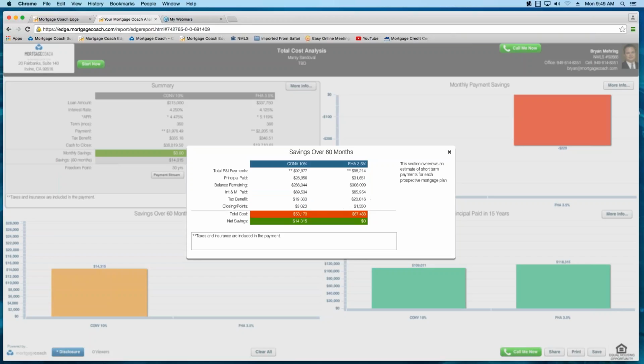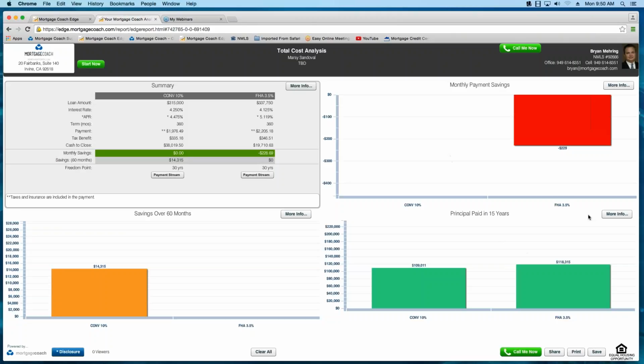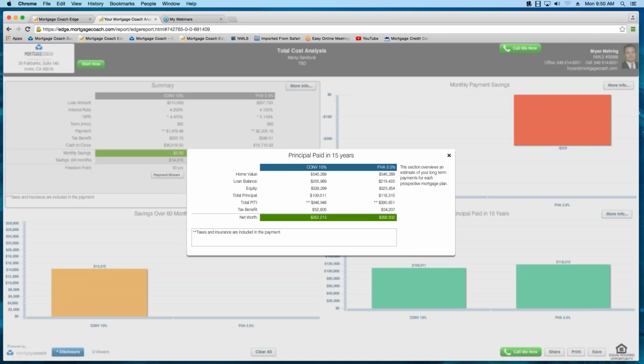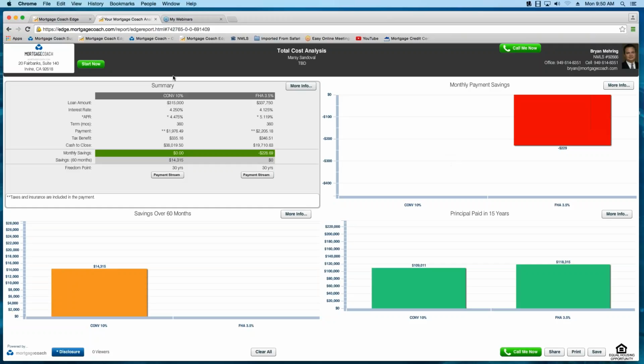Again, it's the interest and MI paid, plus the non-recoverable costs, the closing costs for the transaction. Add those two together, and then subtract the tax benefit, and that's where you get that number. Okay, and then the bottom right quadrant, long term, shows you what is being accomplished in that 15-year period. And then you've got all your personal information right up in here.